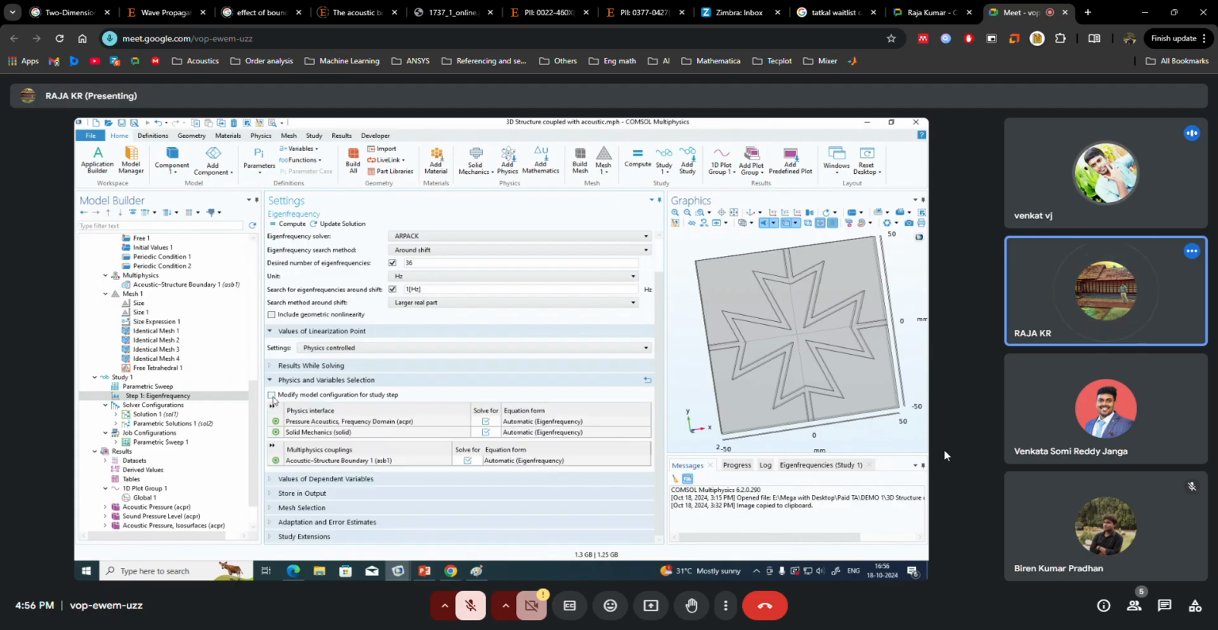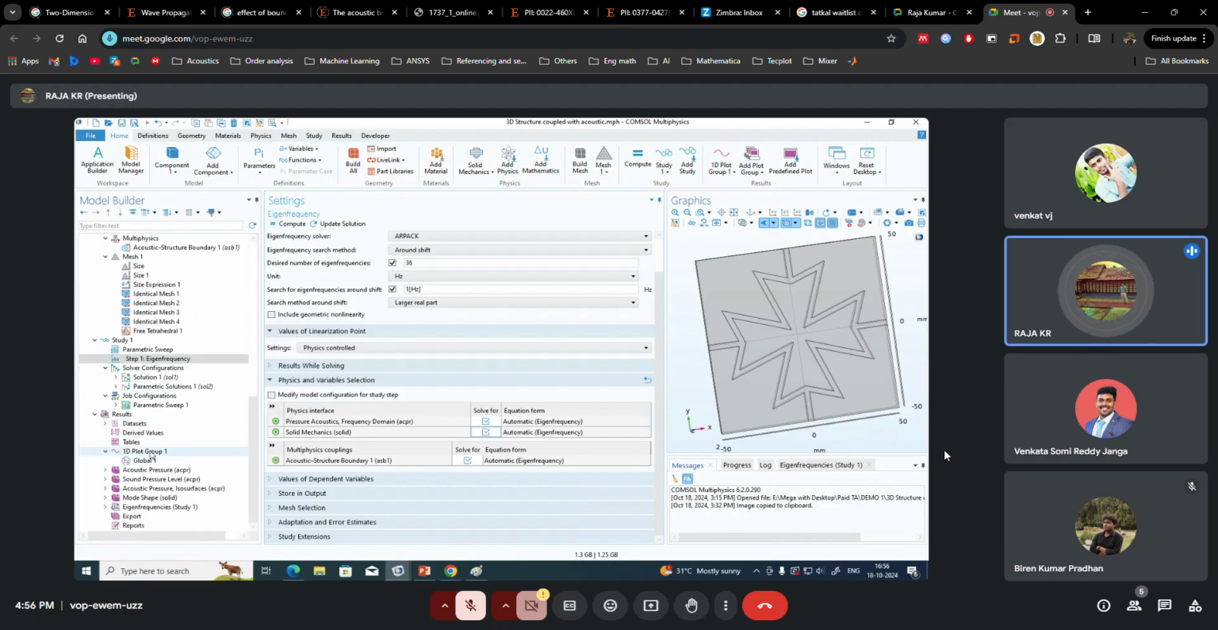Now, if you see, the paper is only one solid. So you can define a different study here, and you will just define this study here. So this will solve for one physics. Now I did this compute, and after this, I got this.